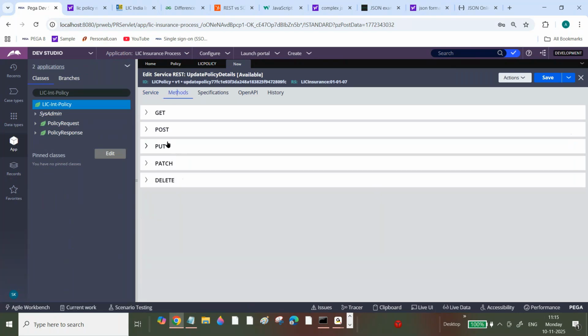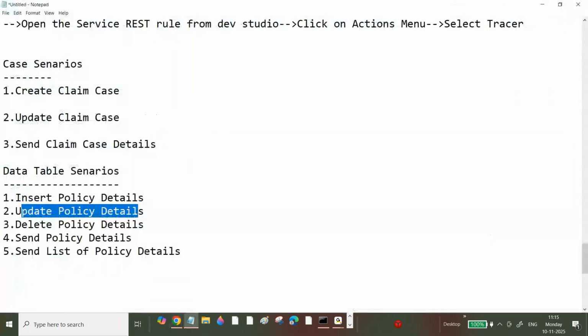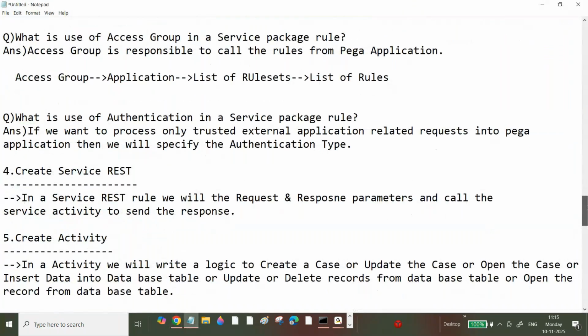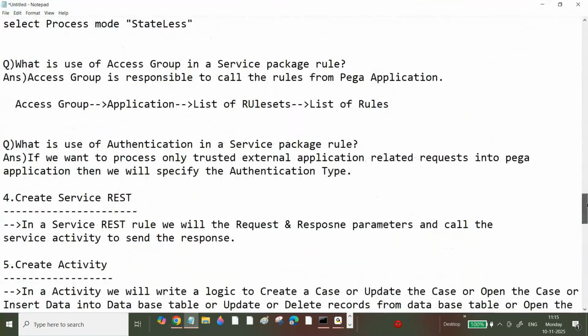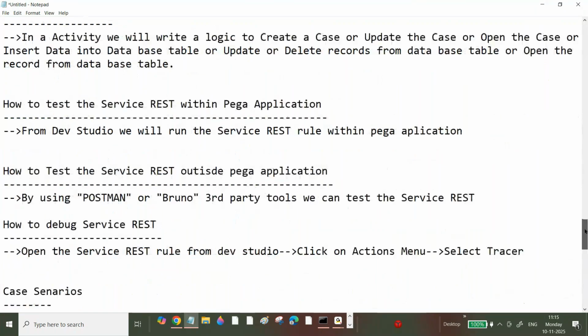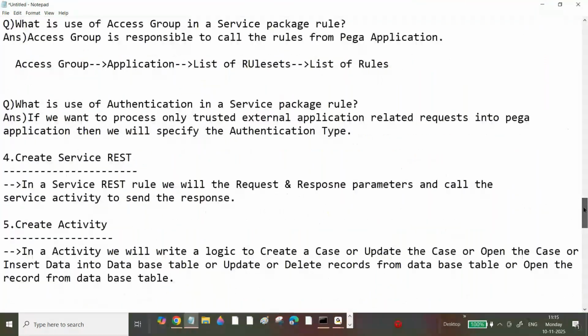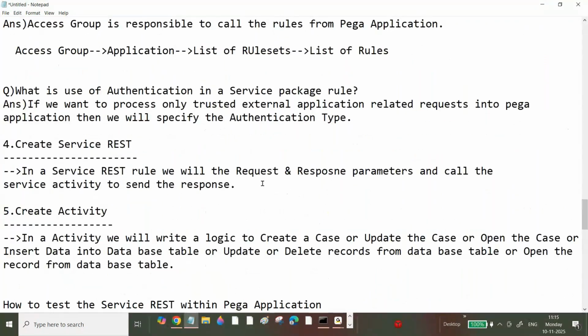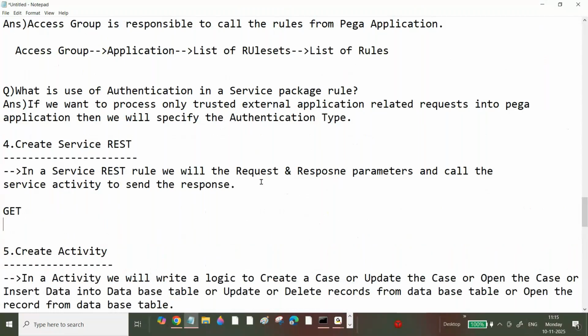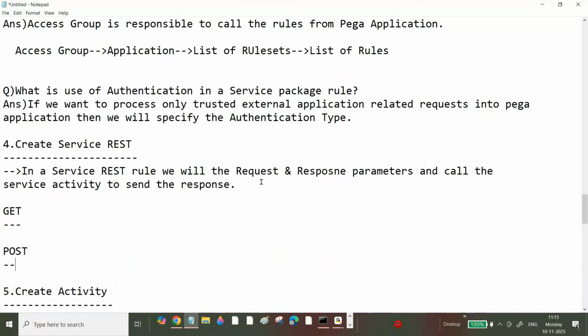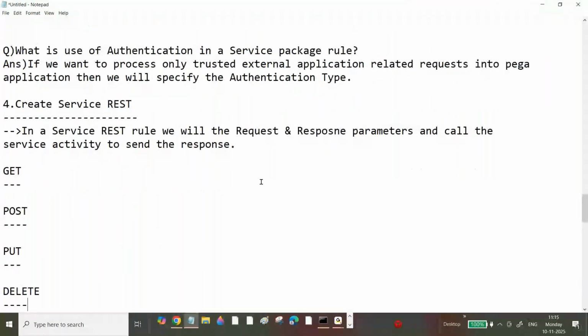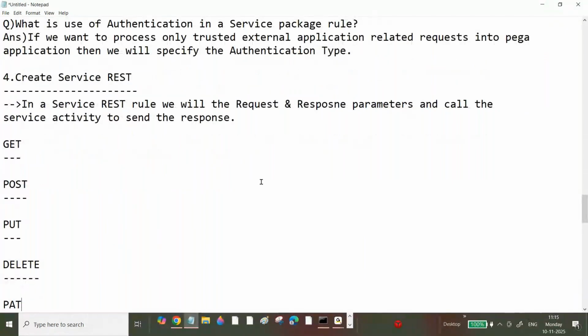And here you can see the methods tab. I forgot to discuss this methods tab. Now here you can see the get method, post method, put method, delete method, and patch method.